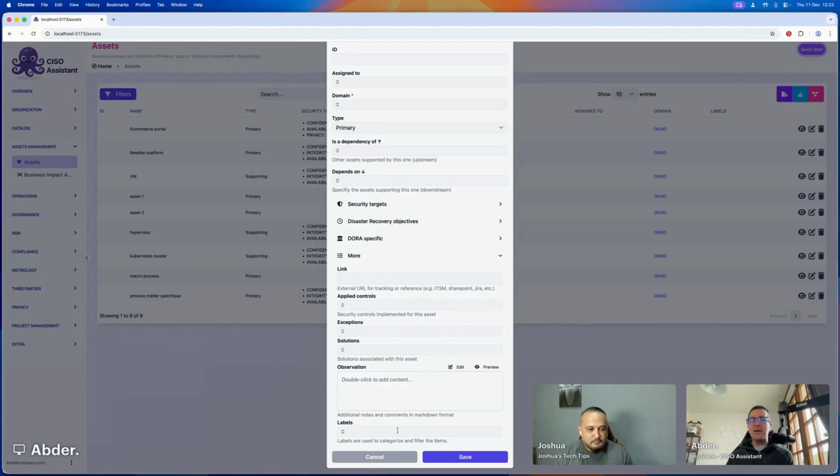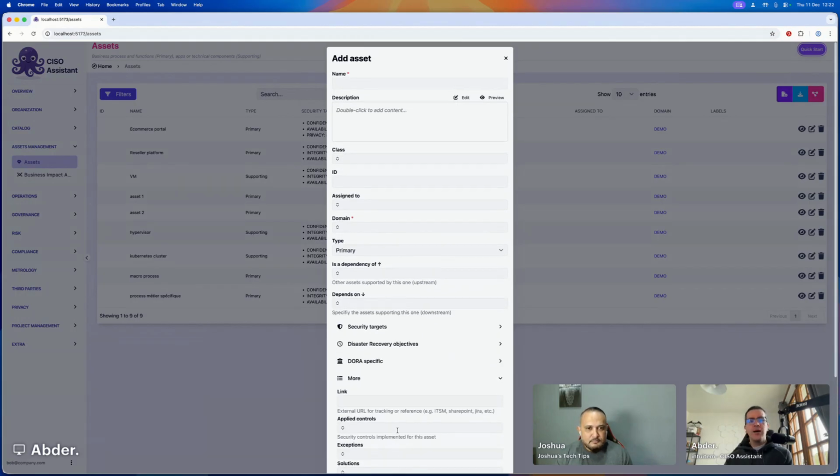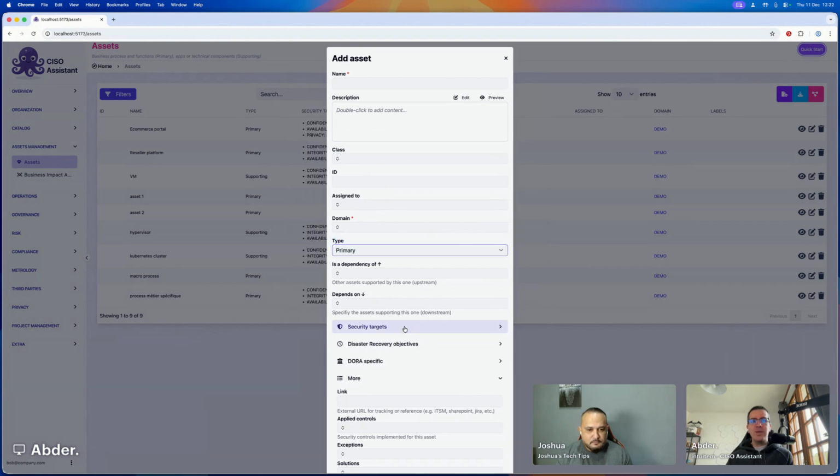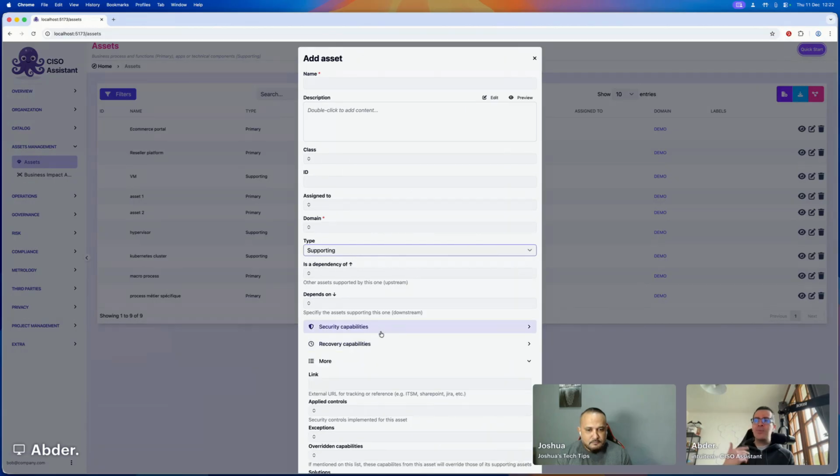And you have those tagging systems that can help you have an extra dimension on your assets, if you're up to that. The last thing that I want to mention here is that since we went with this ISO inspired approach, notice that we made these types. It's either primary or supporting. One cool feature is that when I'm primary, notice that I'm capturing targets here, and when I'm supporting, I'm capturing capabilities.